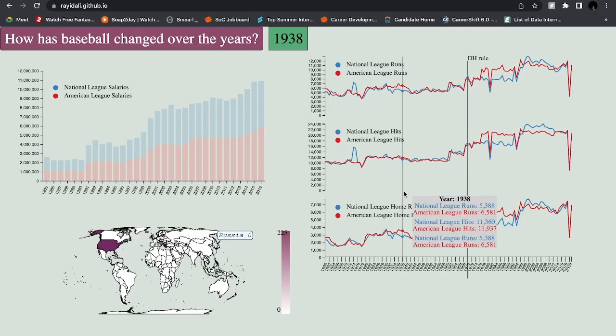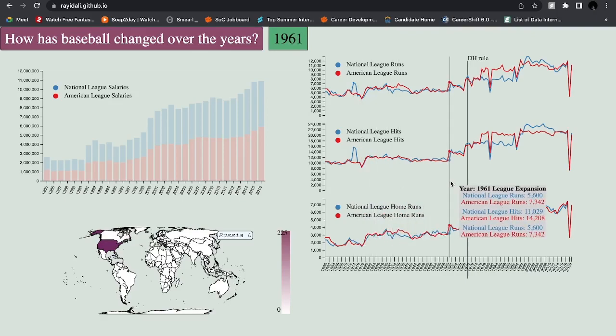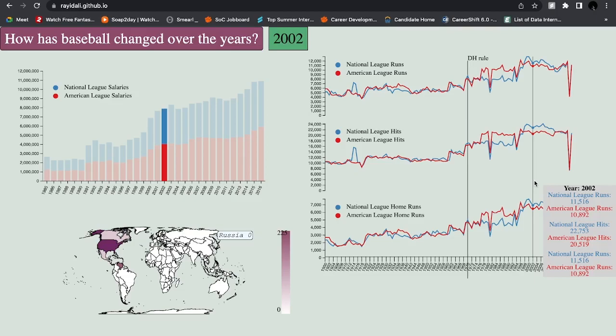Another thing about this visualization is that we've added an explanation for the trends in the tooltip. For example, over here I can see a spike, and that's because of the formation of the Federal League in 1914. And something similar can be seen over here. There's a spike, and that's because of the league expansion in 1961. And we've included other events too, but I'll get to that in a while.